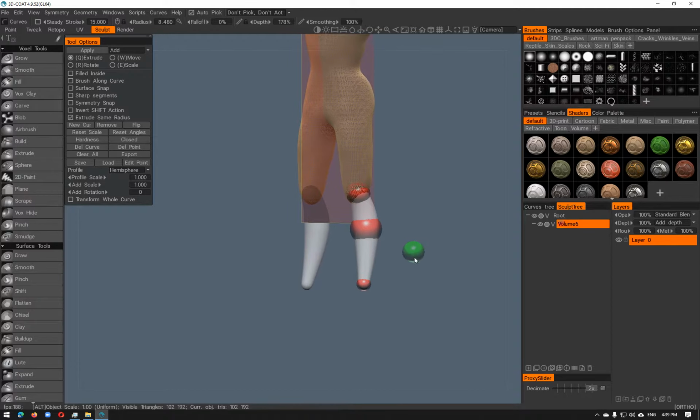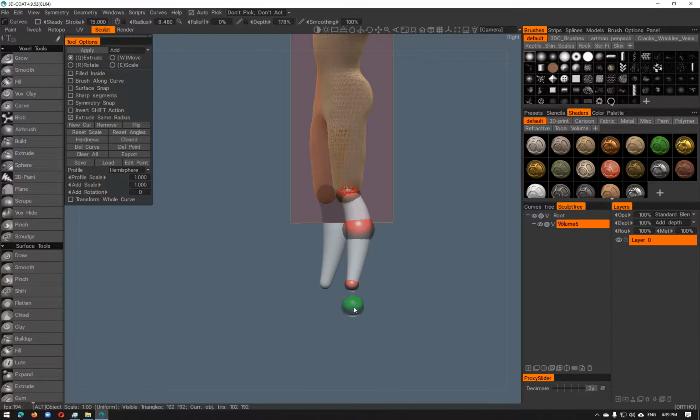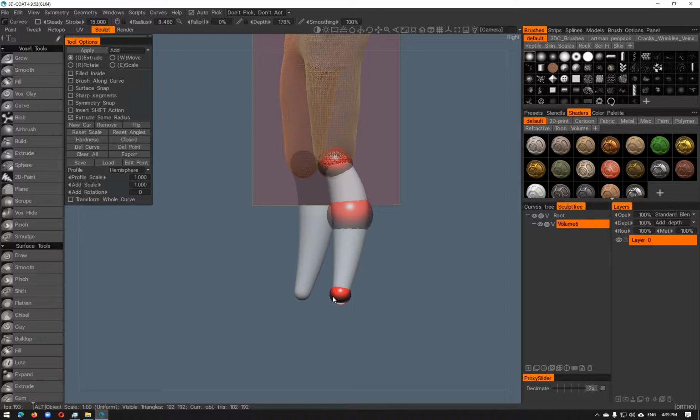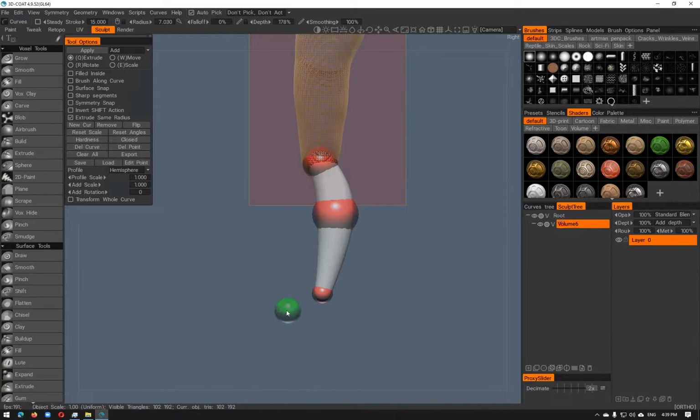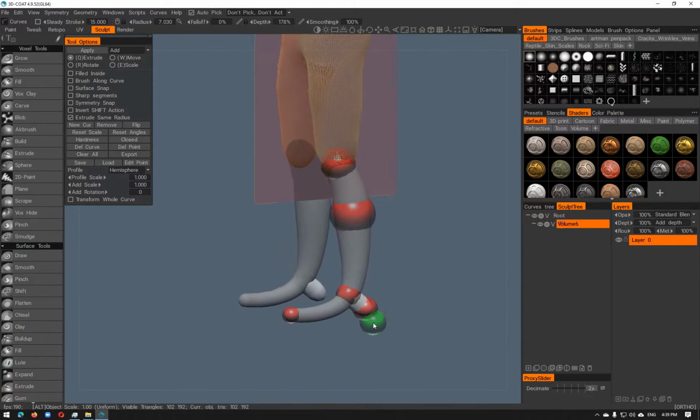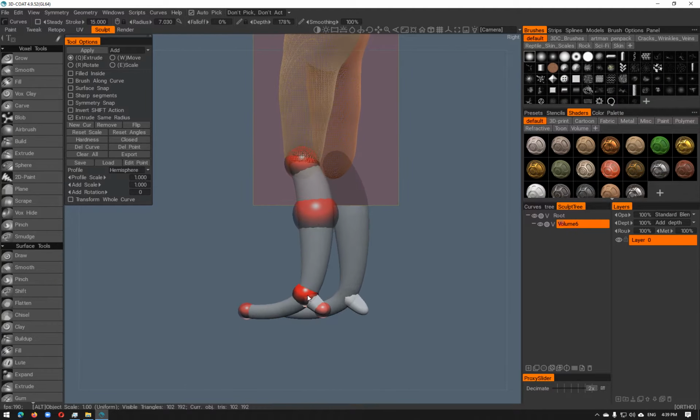So maybe something like this, and okay, maybe I can just apply this like so, or maybe not from this angle, so let's go orthographic, or maybe I'll just extract the other one from here. Okay, and then maybe I'll just deal with that later.